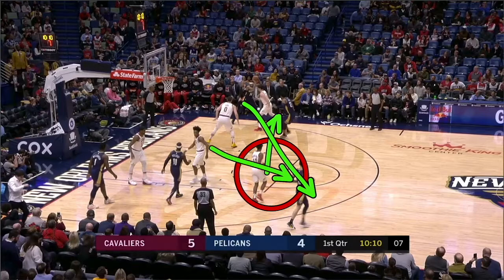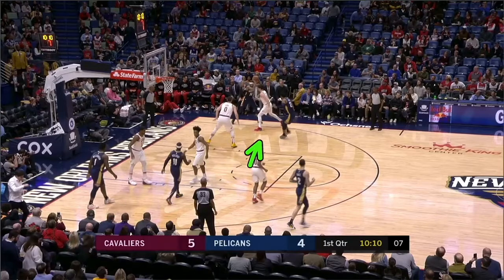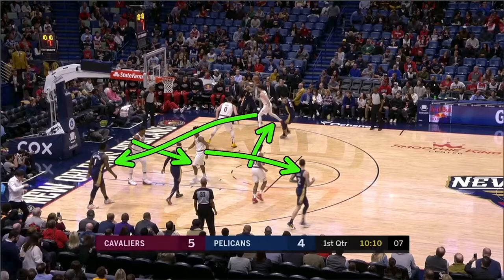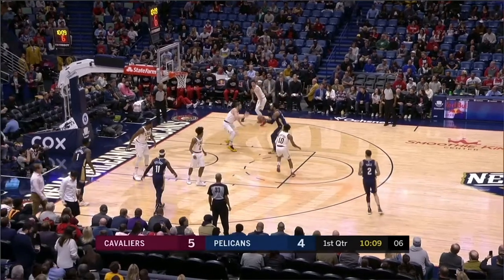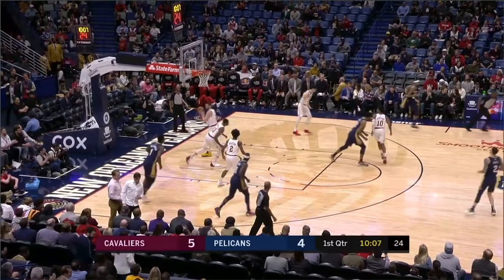This player rotates up, and then that player goes from being in backside help, rotating onto this man here. Or if you want, this player can go in backside help, this player rotates up, this player rotates up, and then this player rotates onto this last Pelicans player. But you cannot be icing a ball screen with no backside help. I mean, what do you think's going to happen? You're giving up open little shots like that.